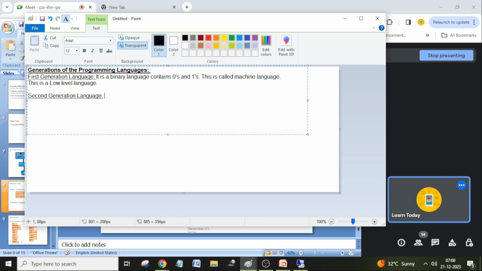Okay, so it contains a set of symbols that includes letters, some special characters and numbers to provide specific instructions to the computer. We call this assembly language.